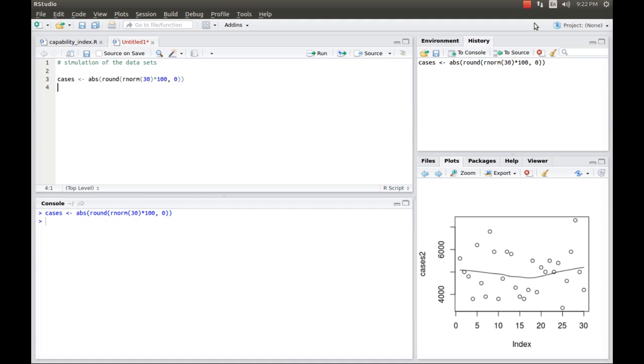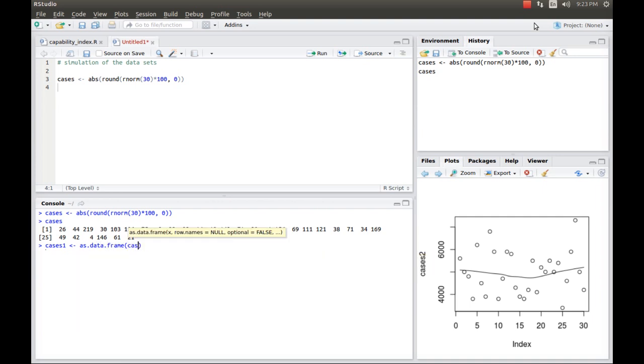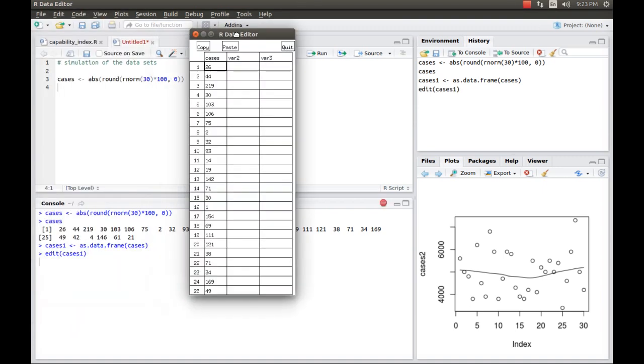Now if I want to see what is there in cases, I can simply press it like this. This is just a simple numerical vector. I'll create another object, cases1, and convert it into a data set, so that it is easy for me to give a little bit of introduction to as.data.frame. I think we already have cases, and now I can open this in the form of a spreadsheet, cases1. Yeah, this is what I am trying to do.